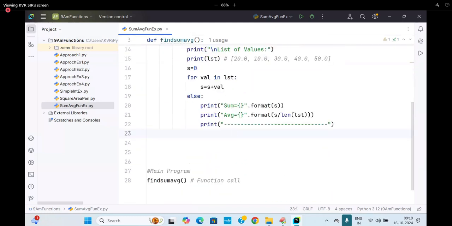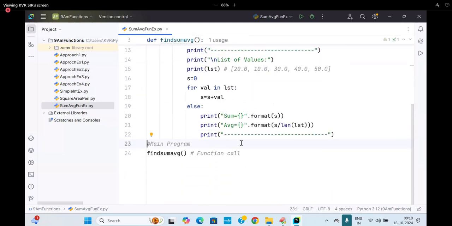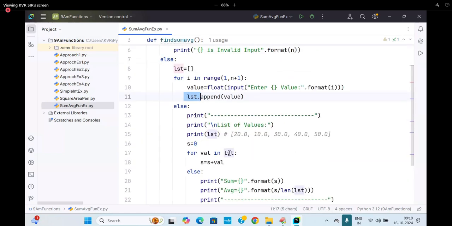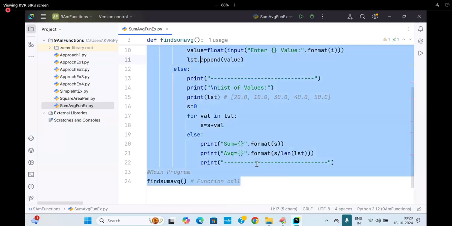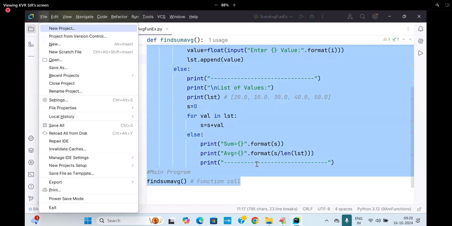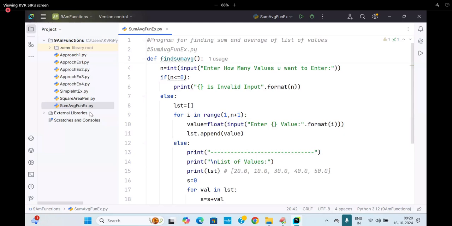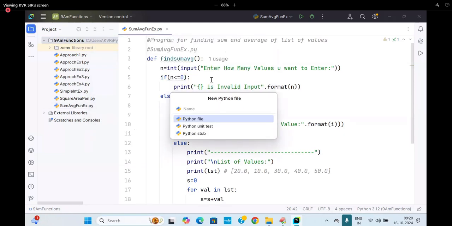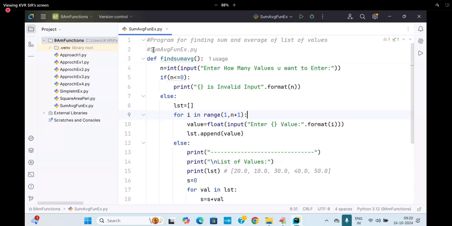If they are expecting you to return the sum as well as the average plus the list, suppose you want to return it, what will you do? I will say return of LST and then whatever values I will return. For example, one more way I will show you, another way, if you want to return the data.